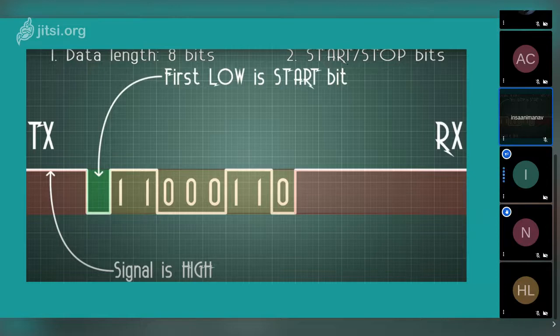So this is what it looks like. As soon as this low is triggered, the microcontroller starts counting to 104, reaches here, sees the first bit, and then again starts counting to 104, reaches here, reads the second bit, and so on. But the implementation shown here is a very ideal case scenario. This is not exactly what happens every time.